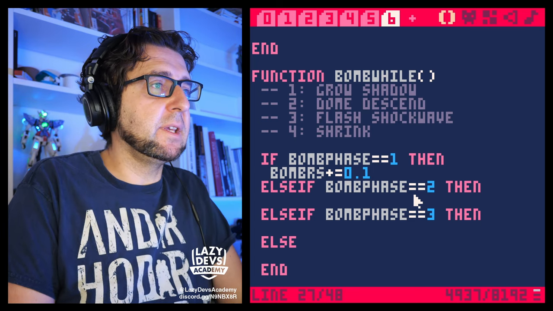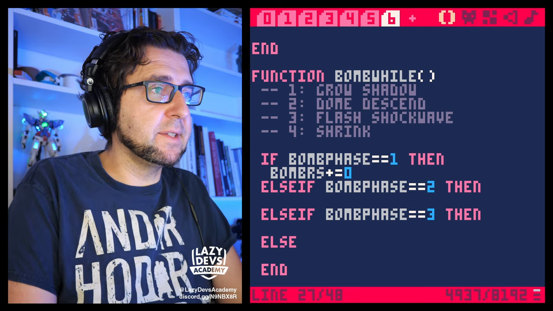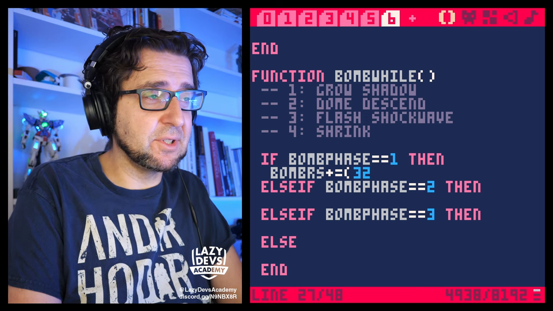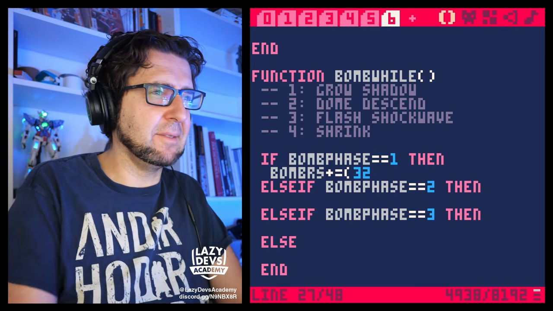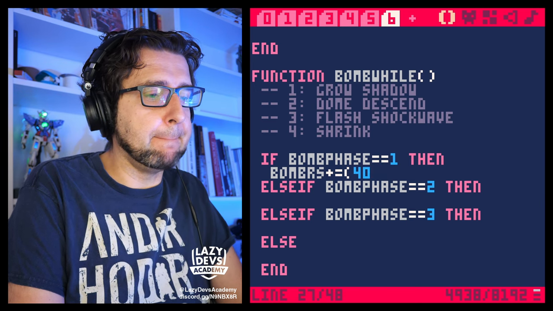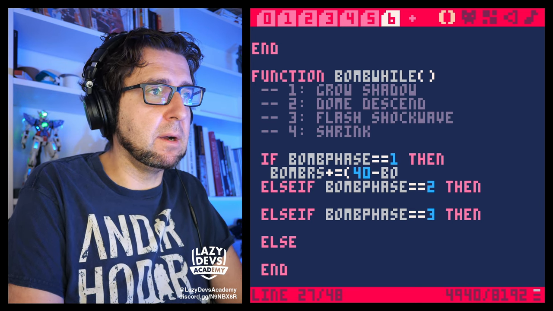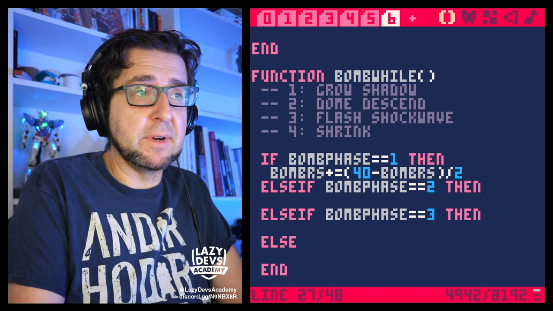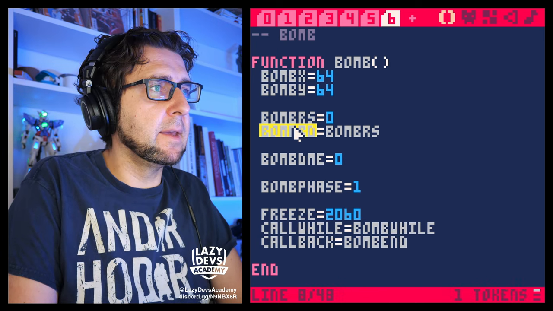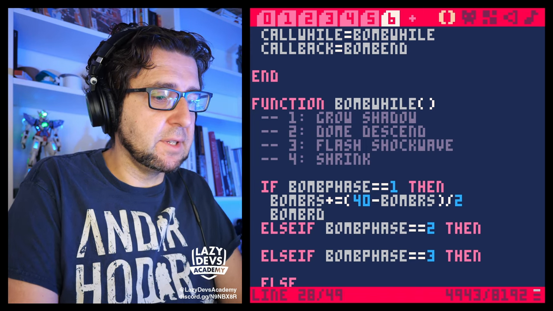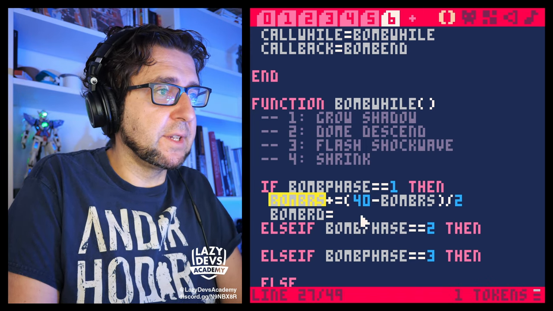So it's going to be here. We're going to go bomb RS plus equal, then a target size. We just set it to 32 for now. That'll work kind of nice. Let's set it to 40 so we have a little bit bigger bomb. Minus bomb RS, and then divide by some number, for example, 2. And then we're going to set bomb RD to bomb RS. Both should grow at the same time.